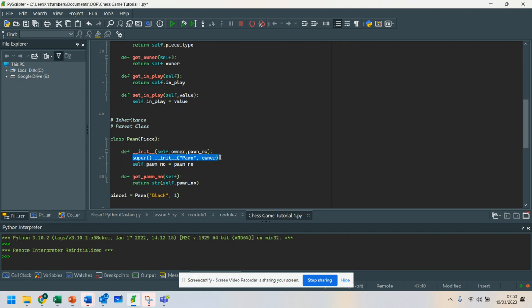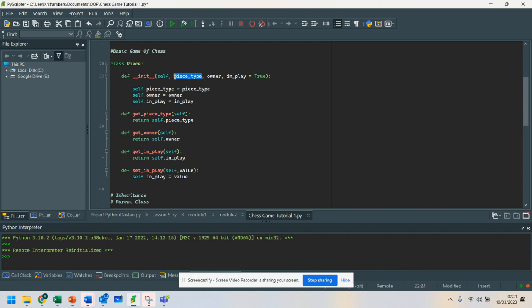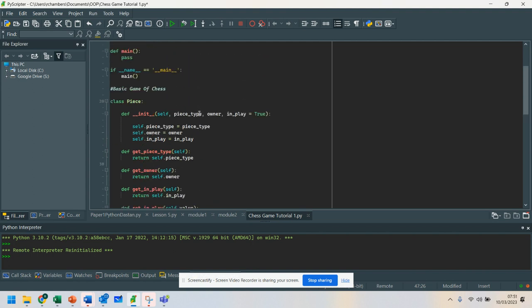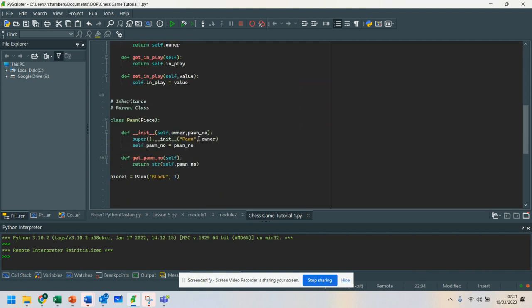When a pawn piece is invoked, only the owner is required. So I only need the owner. Now, what I can do with that is use the term super and automatically pass the type as pawn. This is known as attribute overriding. So I've overridden the attribute. The piece type that was originally there, I've overwritten. So I've overwritten it with pawn. Remember, you have piece type and owner, but I've overwritten the type by using the word pawn.